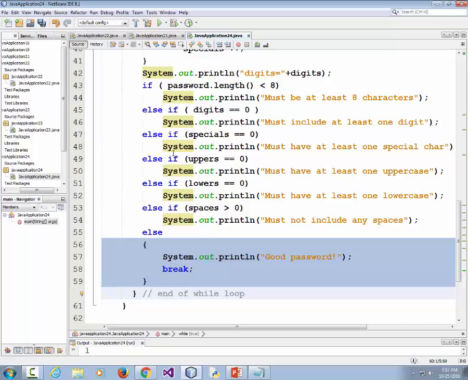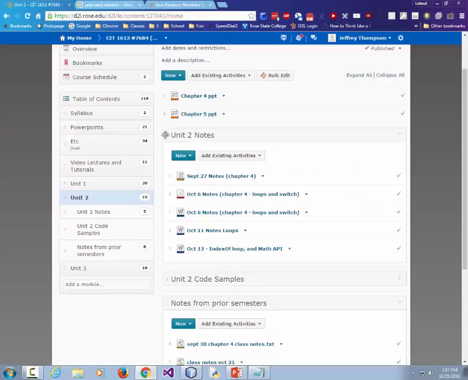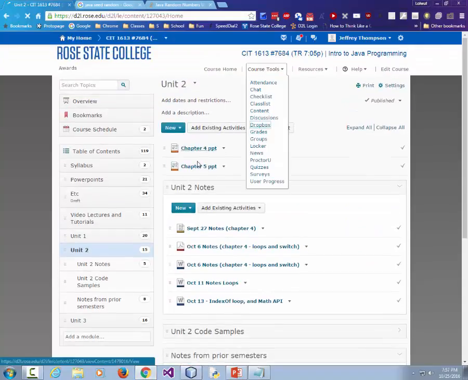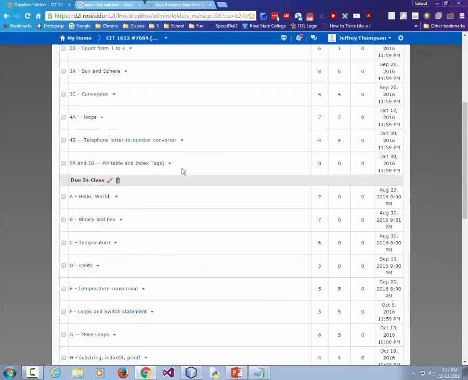We've used math functions. I believe we've reviewed them. Math.abs, stuff like that. Let's see what kind of homework we have assigned so far for this stuff. The pH table and the index tags. Okay. I'm comfortable with that being our last homework assignment for homework B, for chapter 5.